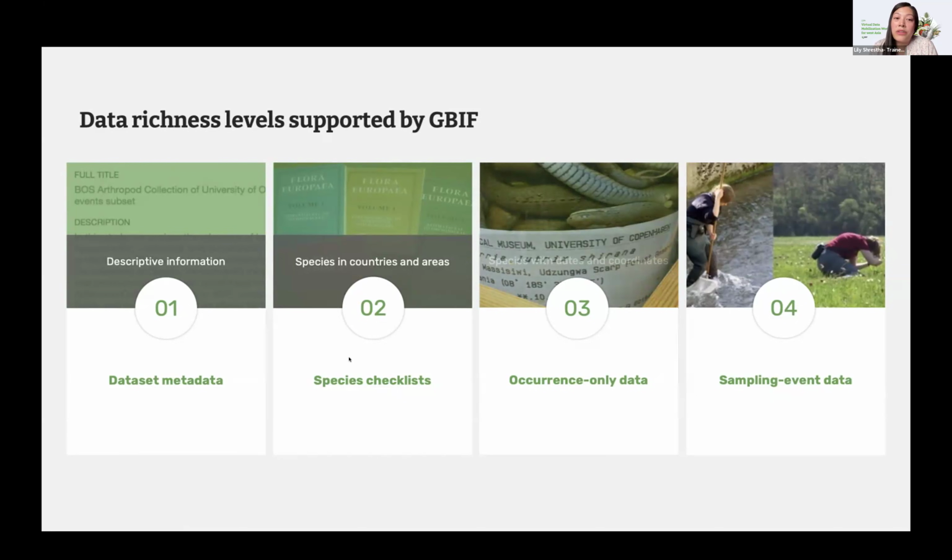So as I said, apart from the list of species as in checklist, we'll also have information on when the species was observed and where the species was observed. And lastly, the most complex form of dataset that we have in GBIF for now is the sampling event dataset. And all the exercise that we have today will be based on this particular dataset.